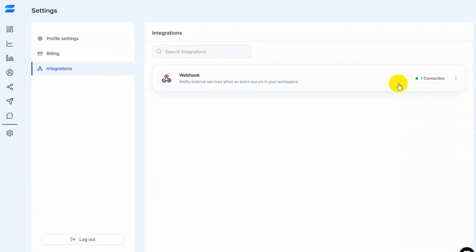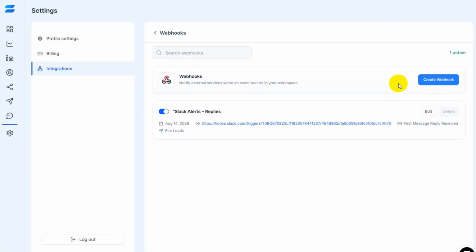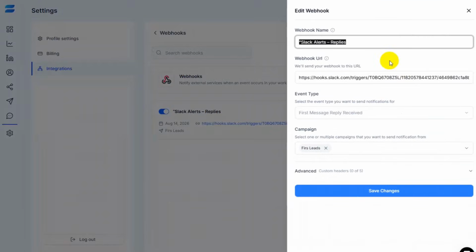If your webhook doesn't seem to be firing, there are 3 things I'd check first. Number 1. The URL. Make sure the webhook URL is correct and reachable, and that you haven't accidentally added spaces or copied it incorrectly. Number 2. The event type. Make sure you're testing the exact event you've configured. For example, a message sent webhook won't trigger when someone replies to your message. And number 3. The campaign filter. If you've selected a specific campaign, make sure the activity you're testing is actually coming from that campaign. These 3 checks will solve many common webhook issues.